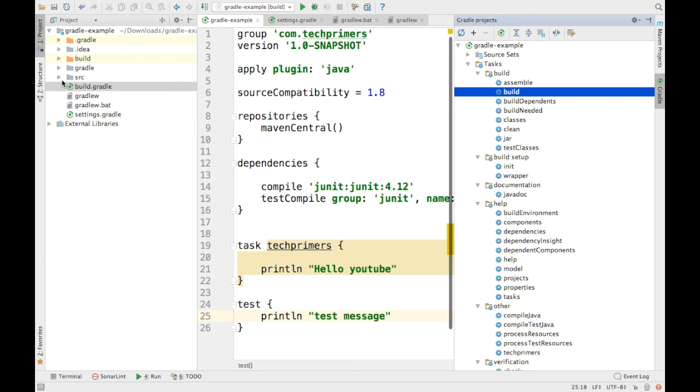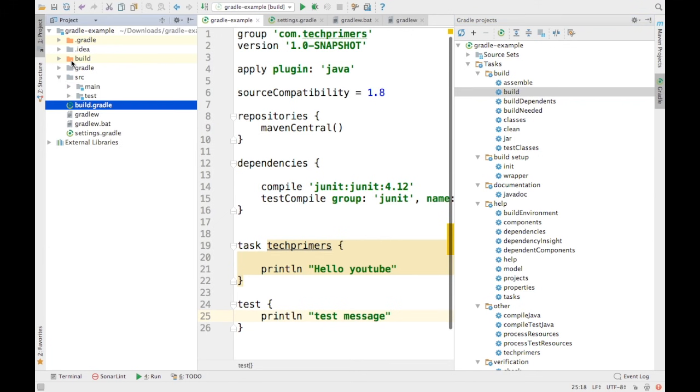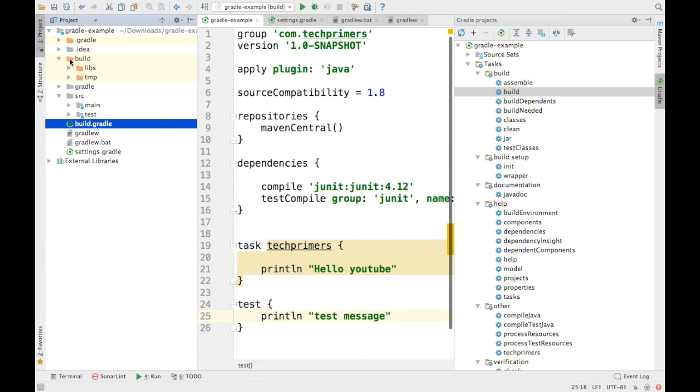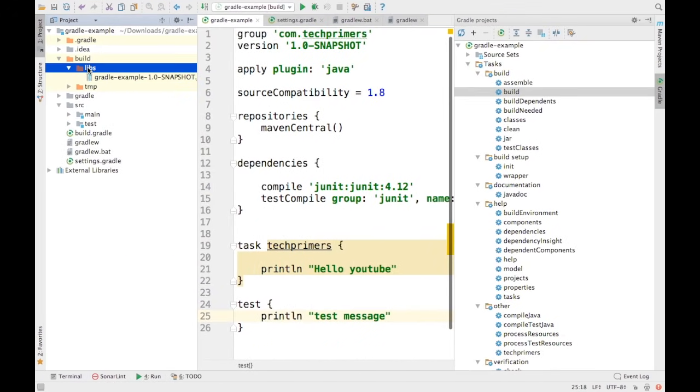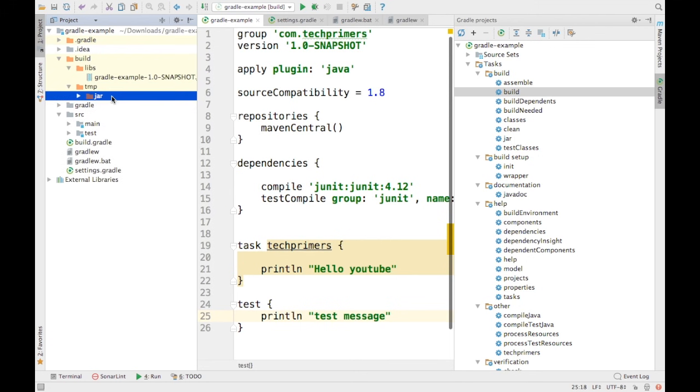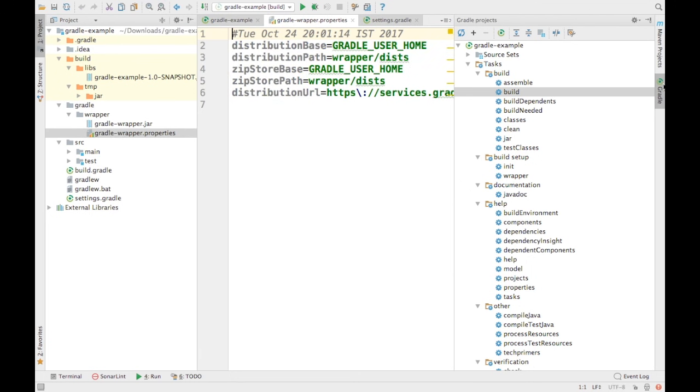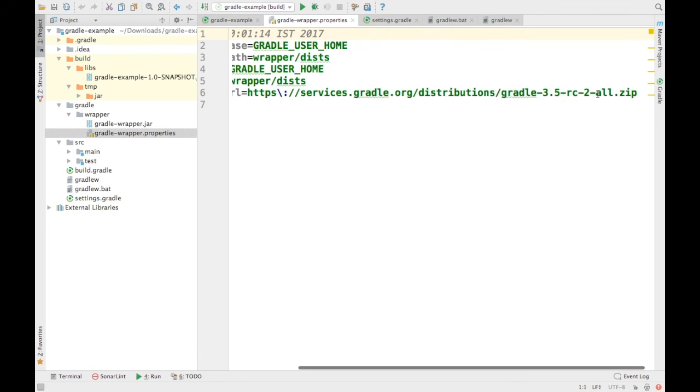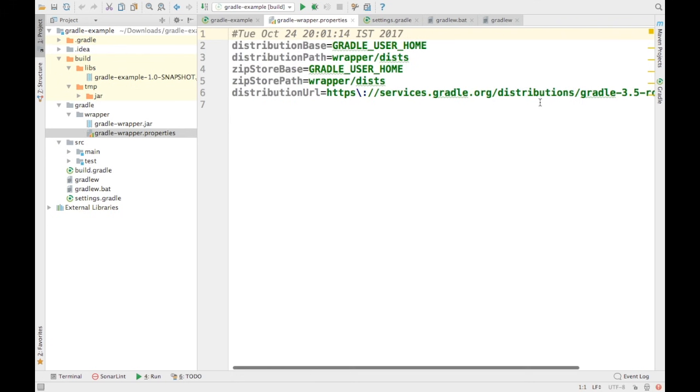So what else can I show? After I built, if you see here, there is this folder called build. Similar to target inside Maven, you have build, and there is something called libs where you will have the final jar. Temps will have the other basic stuff, right? Nothing else. Then you have the Gradle wrapper. Using the Gradle wrapper, you can use the Gradle version or the Gradle distribution. If you see here, this is using Gradle version 3.5 RC2, right?